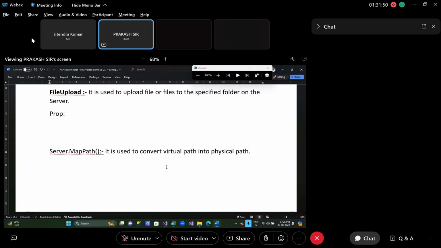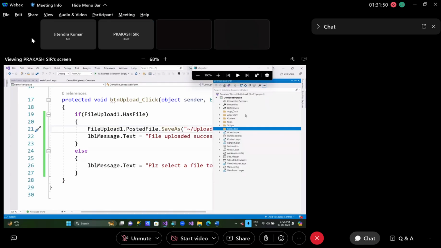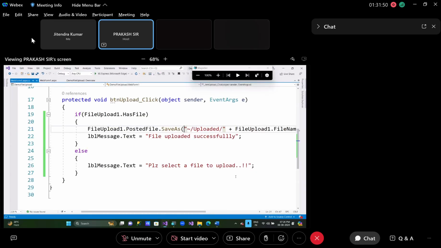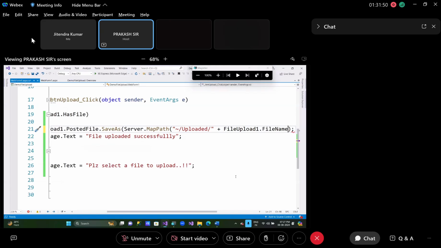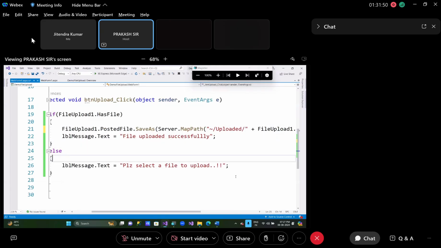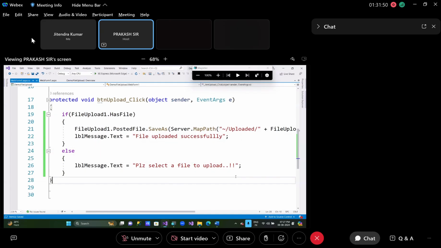So how to do that? You need to write it before this upload. You can write Server.MapPath, then keep the path inside the brackets. Now you will not get any issue. It will run successfully without any problem.